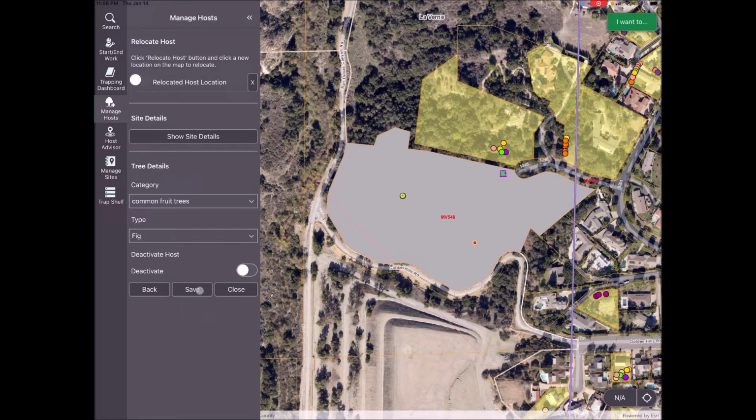Okay, I'm going to go ahead and save because we had changed the name and moved the tree.